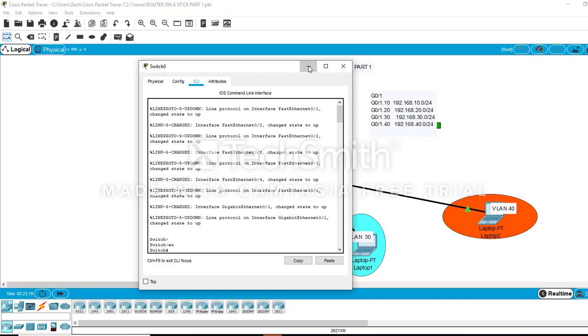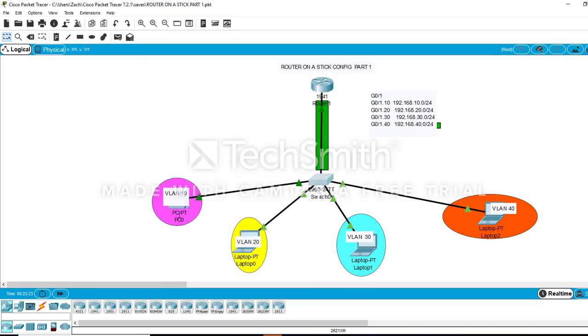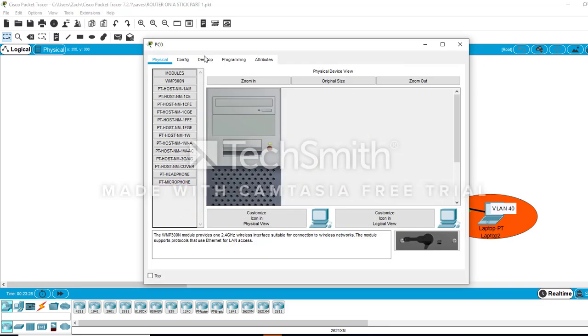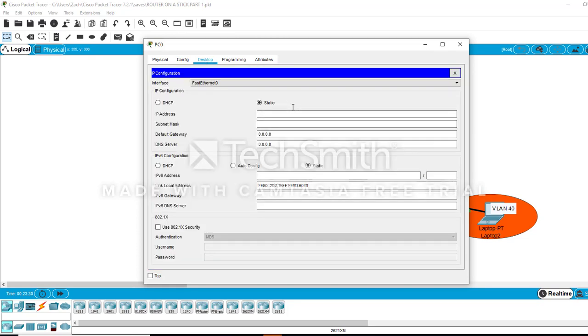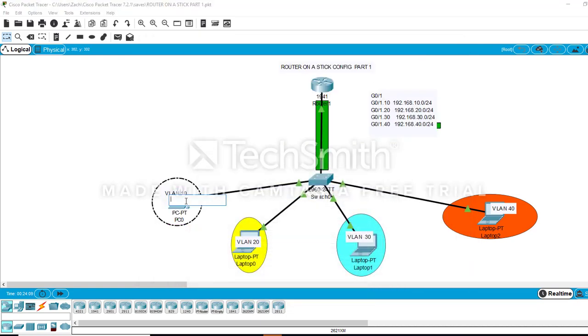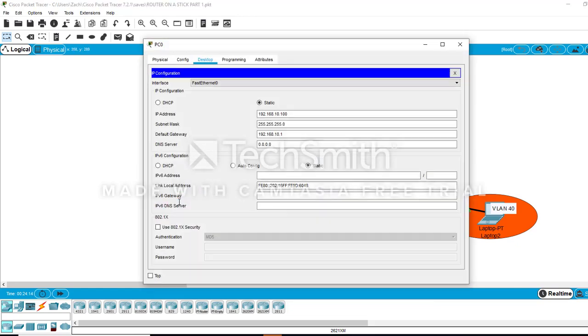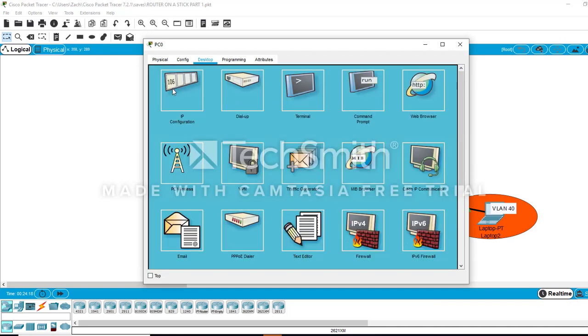So now we are left with a very small configuration. Just go to each PC and click on desktop, come to IP configuration, we're going to do 192.168.10.100, 255.255.255.0, that's correct. Let's put in the default gateway 192.168, which is going to be the IP address of the router sub interface, .10.1, that is configured. Bam, I expect that PC to be able to communicate with the sub interface on the router.